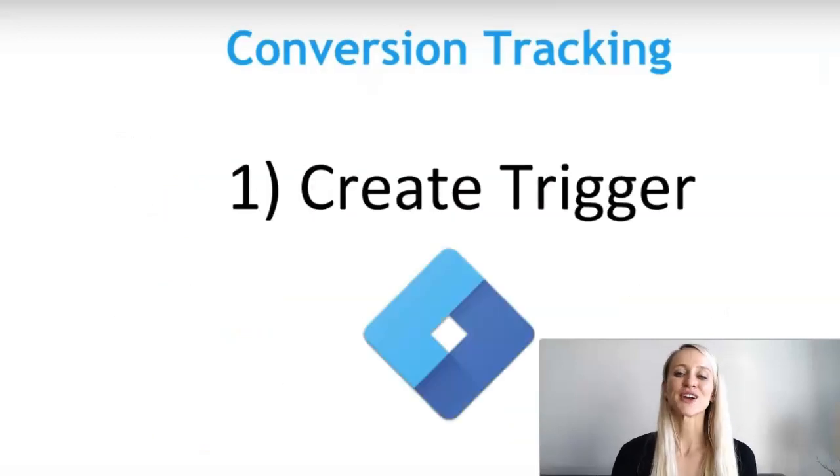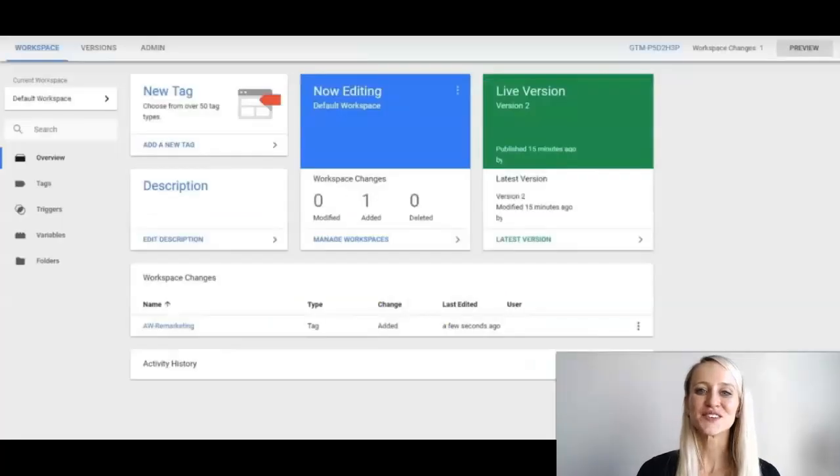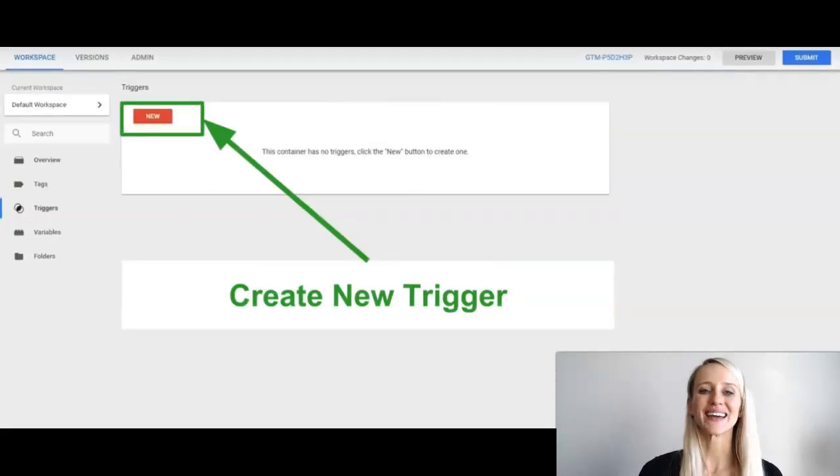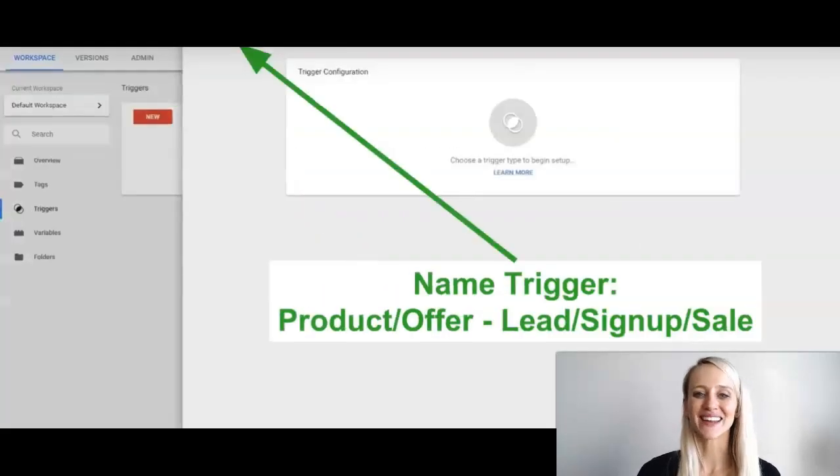So the first step is creating a custom trigger inside of the Google Tag Manager. So to do this, we'll head over to that Google Tag Manager and click on trigger. Then we'll go ahead and click on new, and then you go ahead and title it. So this could be confirmation page, thank you page, lead, sign up, sale, whatever it is that you're tracking. So the trigger section is like an event or a goal that you want to go ahead and track on your site. So in this section, you'll go ahead and title what that event is.